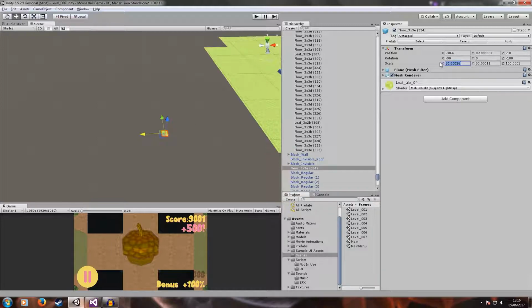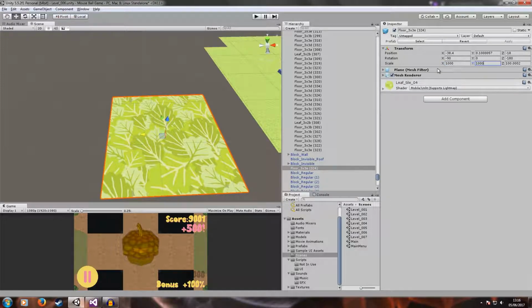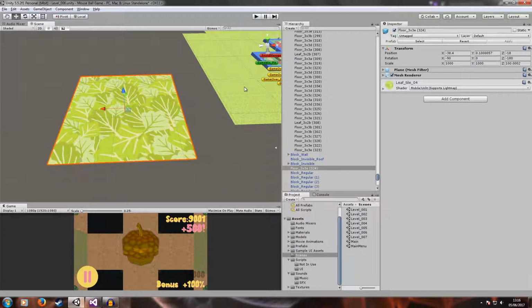So the scale, okay, this is 50. Let's take it to 1000. How big is that? By Y 1000. That's the scale, right? Yeah. That's kind of weird. Oh yeah, sorry, I got thrown. I was thinking, I know what I'm doing.